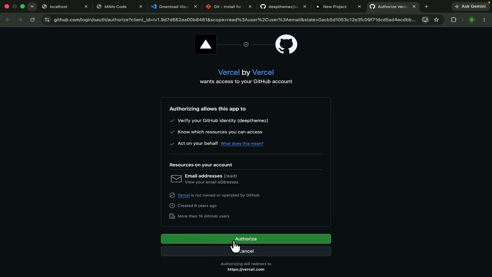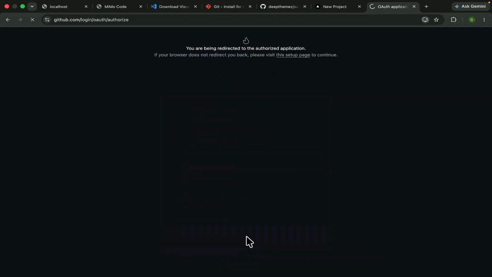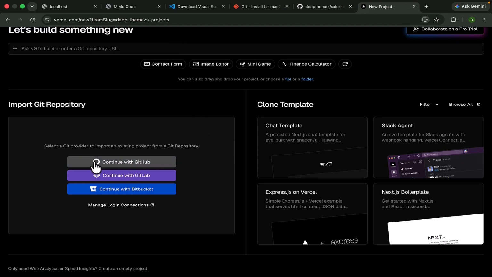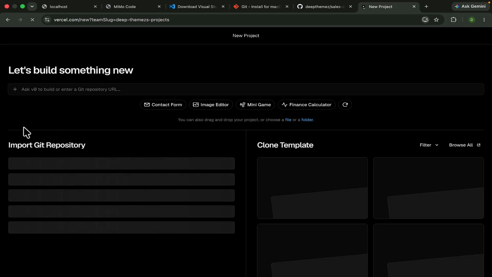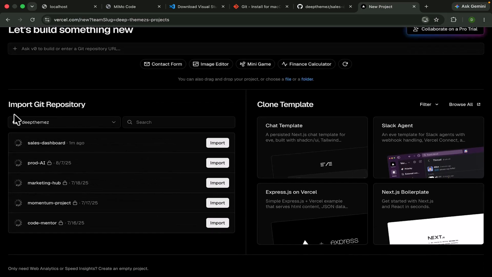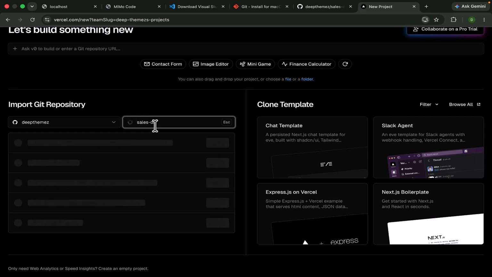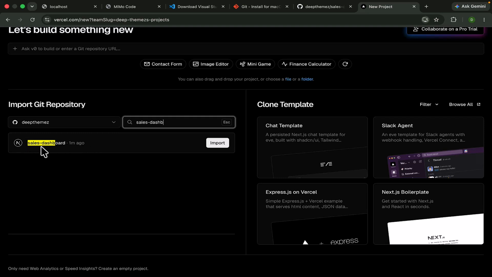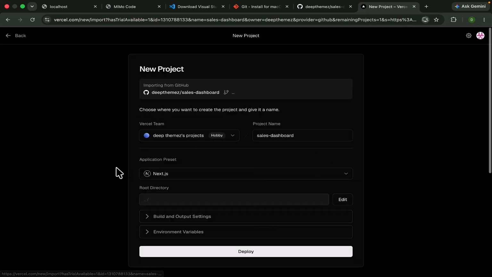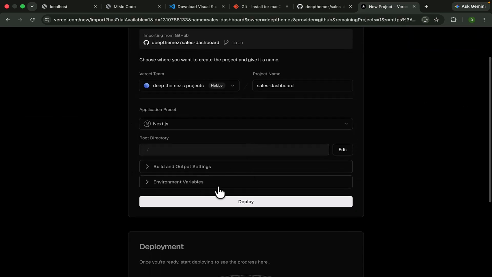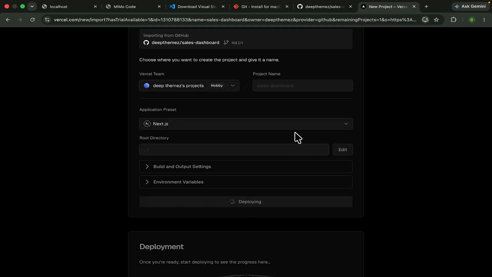By using GitHub, authorize Vercel. It's redirected for authorization. Yeah, it's done. It should show the other things like GitHub repositories. Yeah, import the GitHub repo. We have created the sales dashboard 1 minute ago. Yeah, import this one, and then click to deploy. The application will be deployed soon.